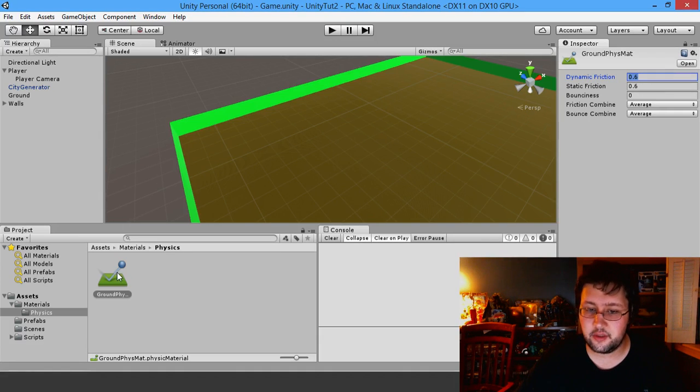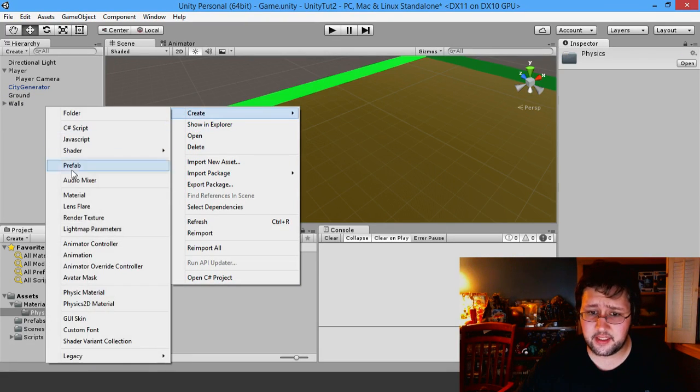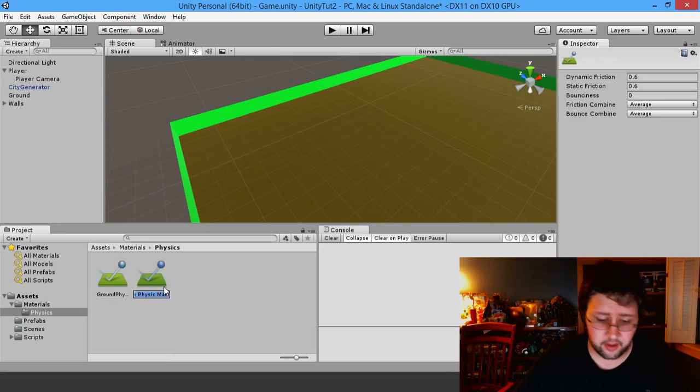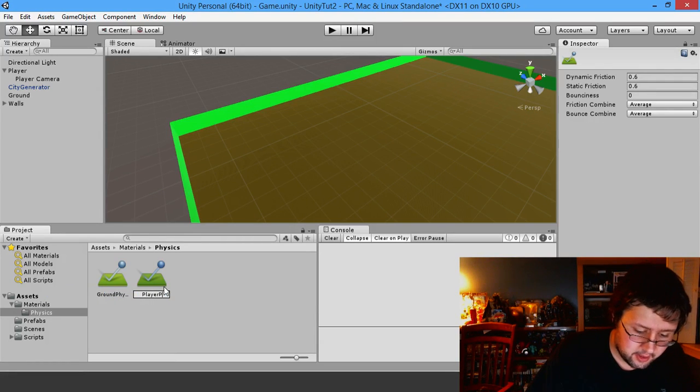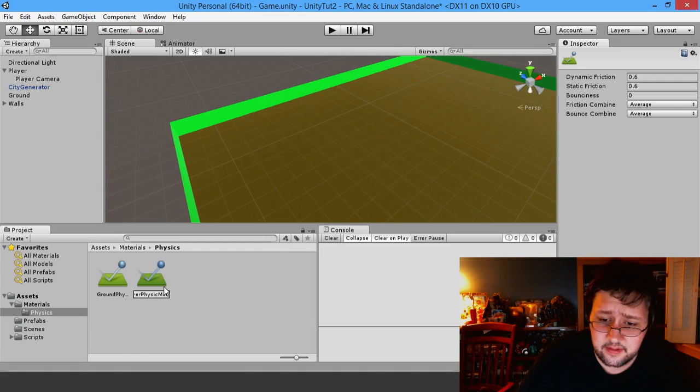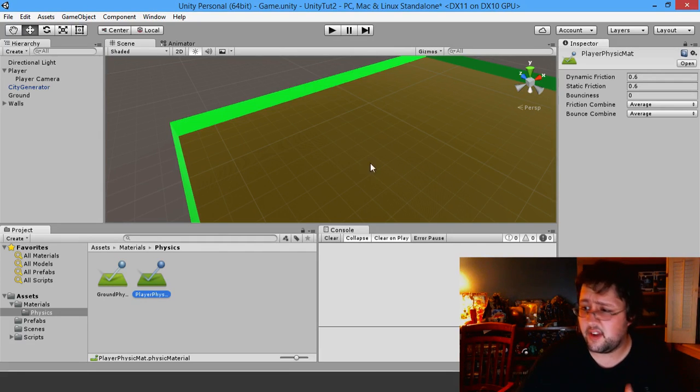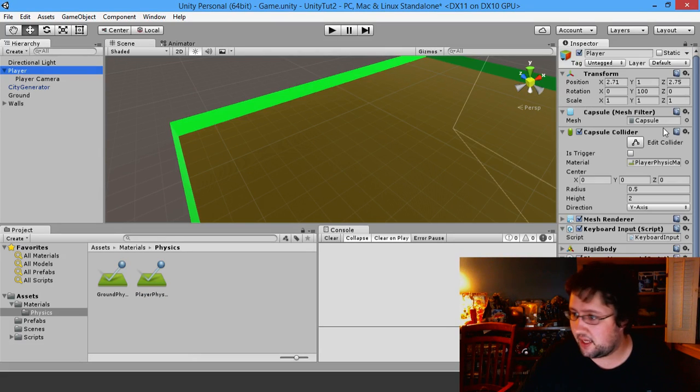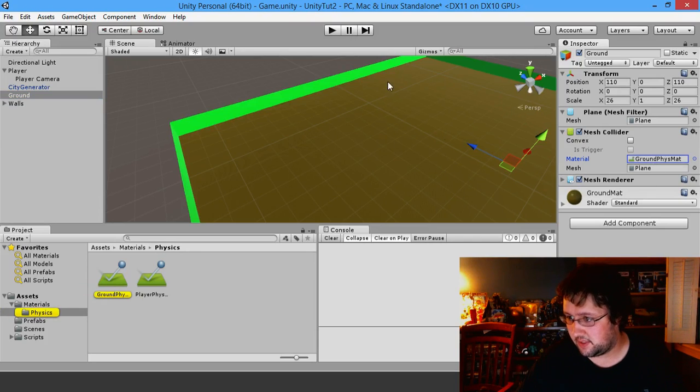So what we're going to do is we're going to apply our ground physics to our ground, and then we're going to create a new physic material, and we're going to call this player physic mat. So in this case we have a similar friction mat, and we're going to apply that to our player. So now you can see that our player has a physic mat and our ground has a physic mat.